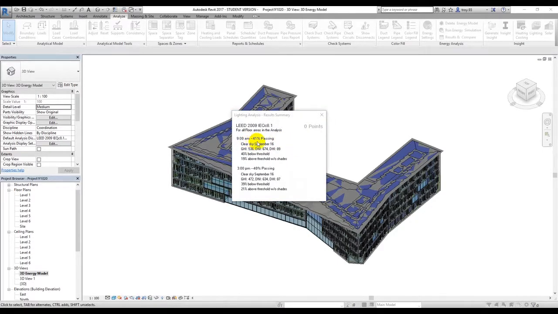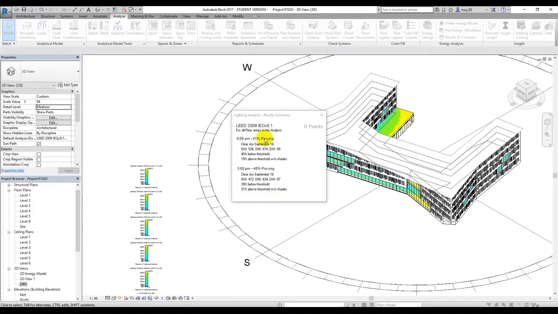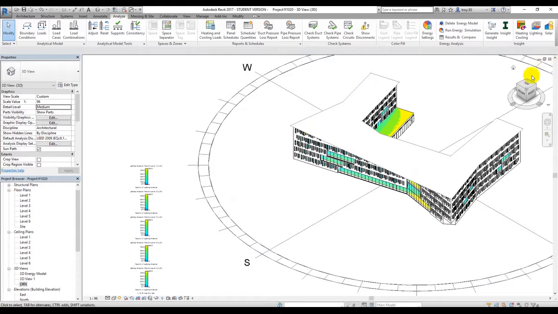Daylight percentage at 9 a.m. is 41 percent passing, and at 3 p.m. is 40 percent passing. If you want to see color temperature, you'll find it here. You will find results about daylighting and color temperature here. Results and color temperature.